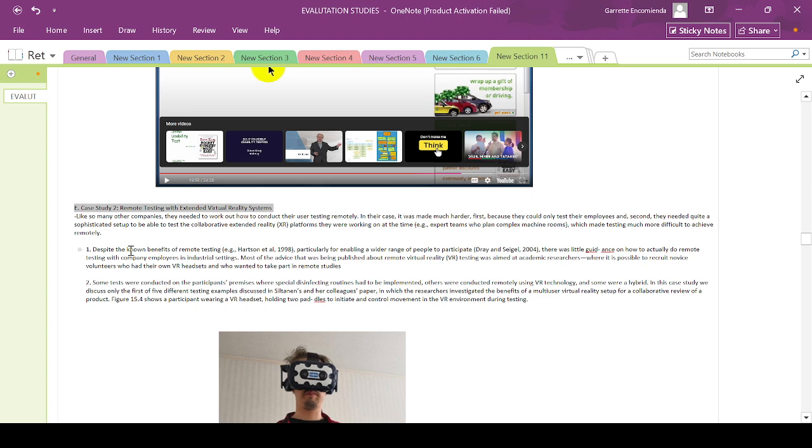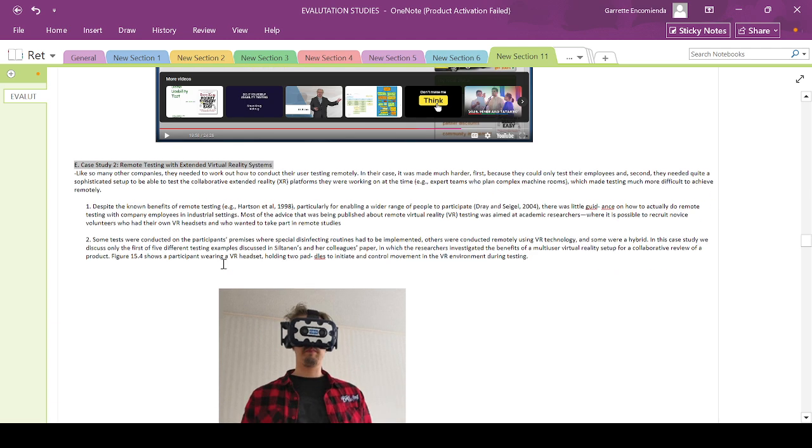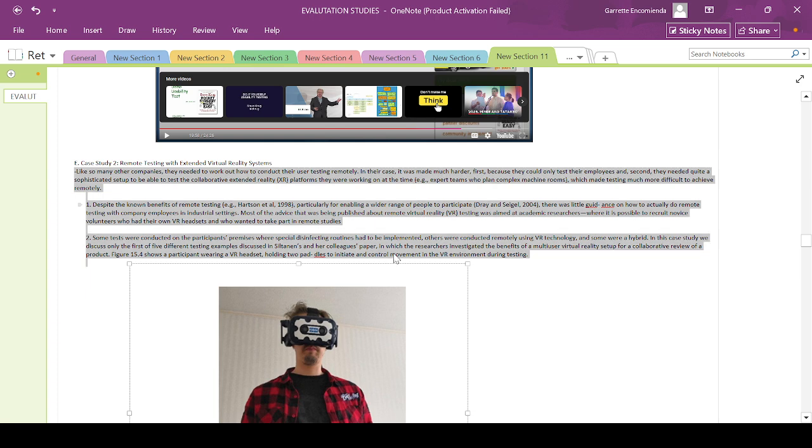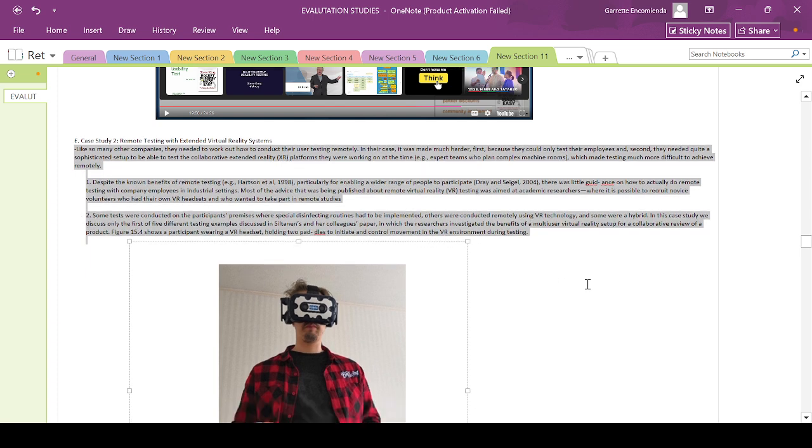So, case study 2, remote testing with extended virtual reality systems. Like so many other companies, they needed to work out how to conduct their user testing remotely. In their case, it was made much harder, first because they could only test their employees, and second, they needed a quite sophisticated setup to be able to test the collaborative extended reality platforms they were working on at the time, like expert teams who planned complex machine rooms, which made testing much more difficult to achieve remotely.